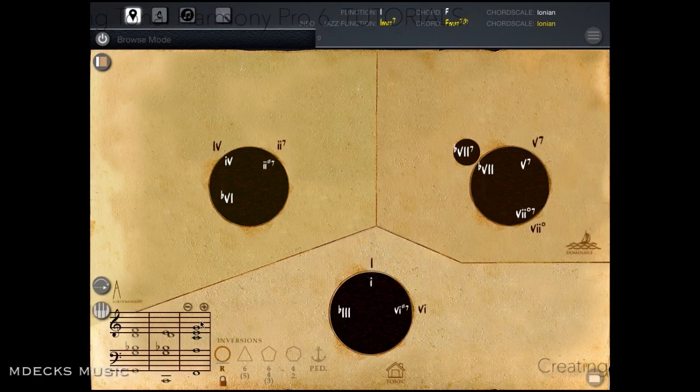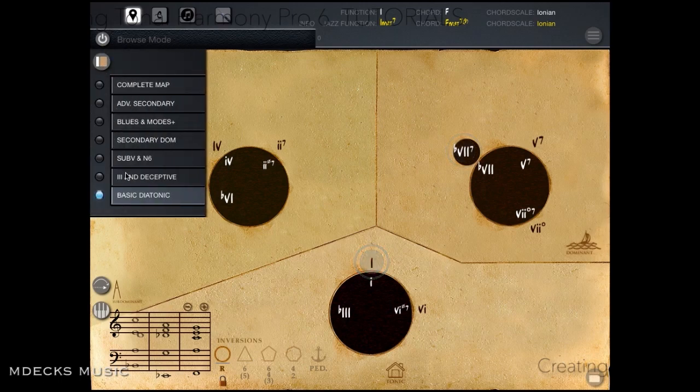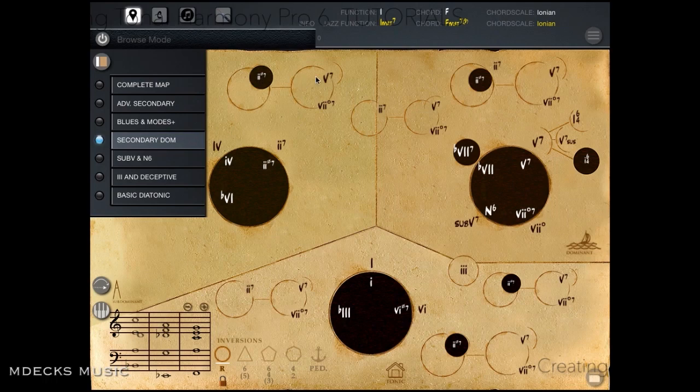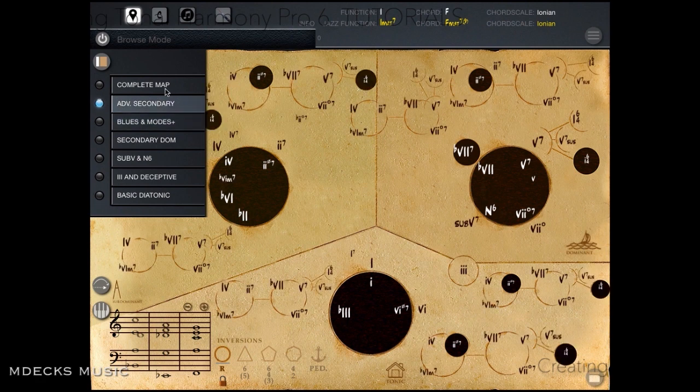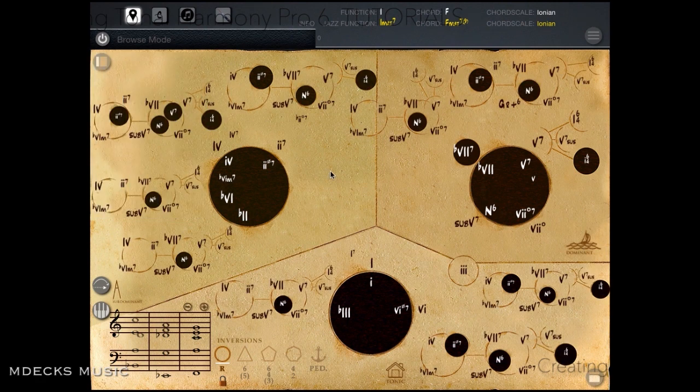Here's the F major 7 voicing. You may browse through other voicings and play from there with great voice leading and the right tensions. You may change the map level, level 2, which includes the 3 minor and the cadential 6/4. Level 3 adds the sub 5 and Neapolitan. Level 4, secondary dominants. Blues, advanced secondary, and complete map with all functions.